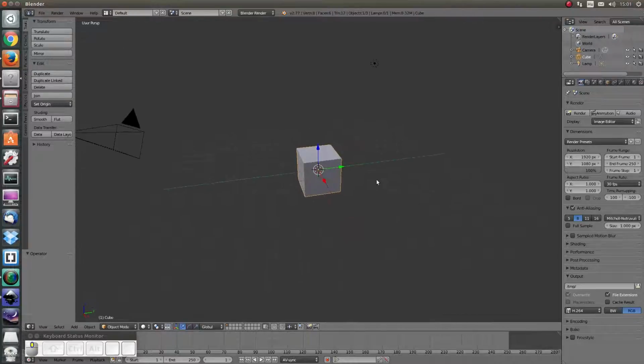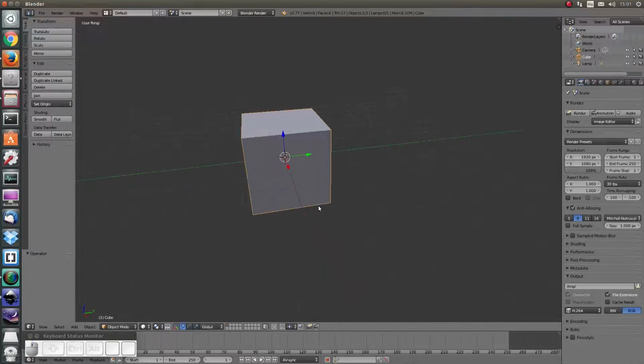I can also pan. If I want to pan, I press Shift and I press the middle mouse button and move it. And then here I can move up and down and left and right. And finally I can zoom. In order to zoom, you just move the scroll wheel about.